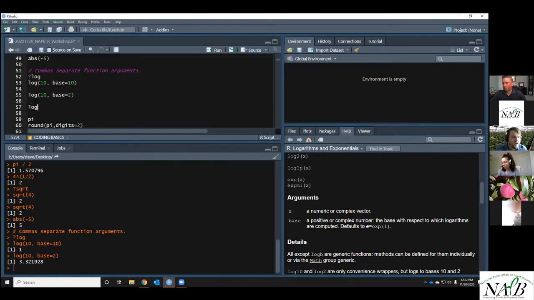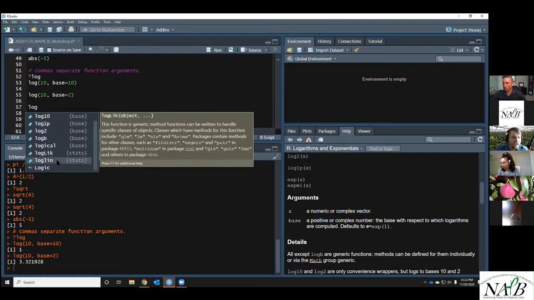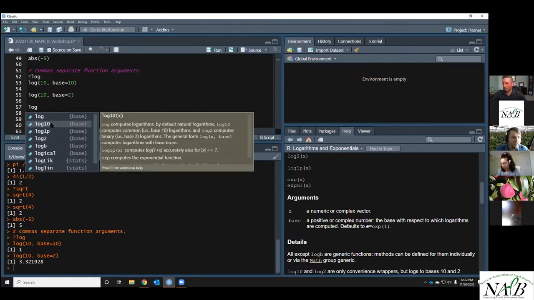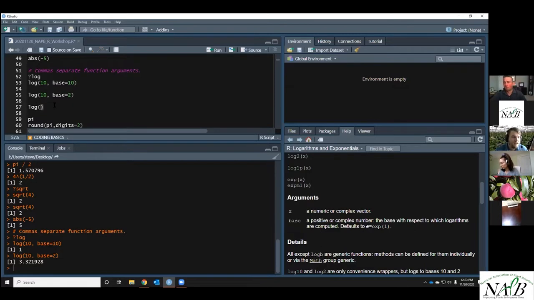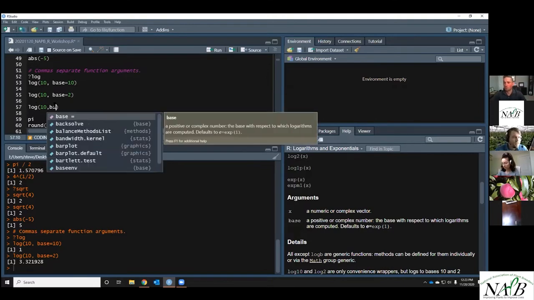If I'm writing log, it will bring up all of these examples of things that I could potentially use. Do you want to do log10? It's going to give you the help menu here too, and it also shows you the arguments. So if I want to do log10 again, I can do this and it's going to actually help me finish what I'm doing. See, it knows the argument there and it's going to tell me this is the most likely thing that you want to use.